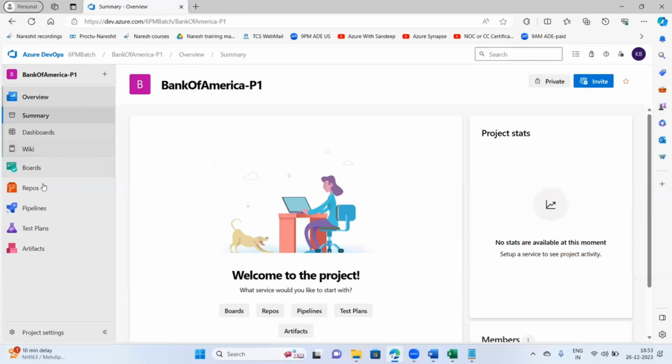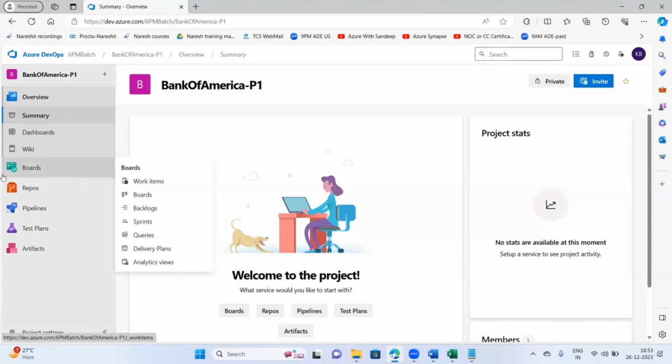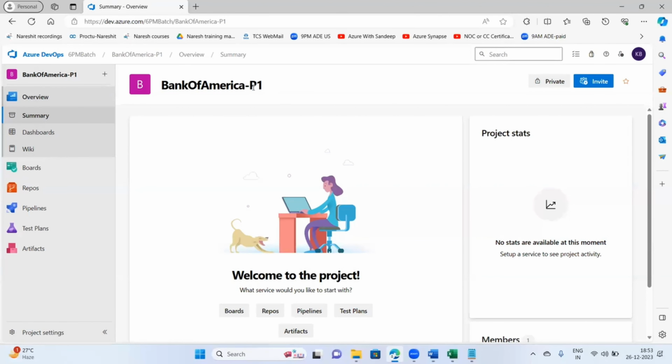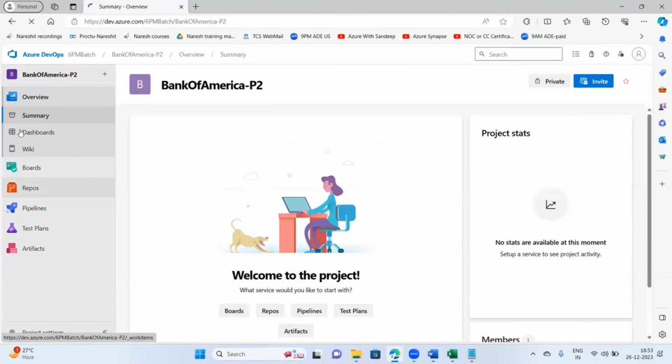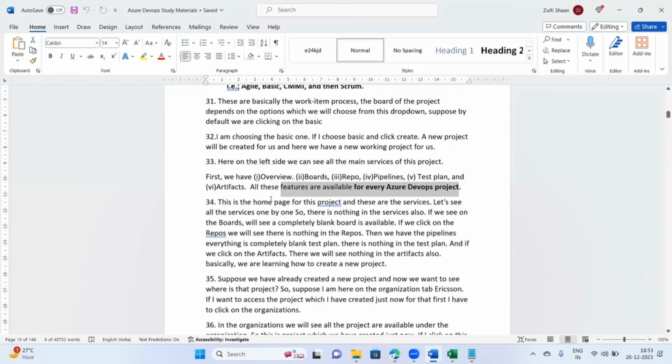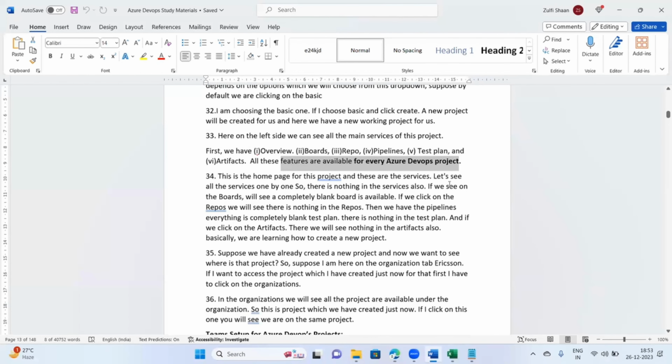These features or services, whatever you want, you can say. Some people will call it services, some people will call it features, some people will call it properties, whatever it is. So you will get this by default. See, when we created project 1, we got this by default. Project 2 we created, we got this by default in project 2 also. That is what I'm trying to say here. Okay, this is the home page of this project and these are the services.